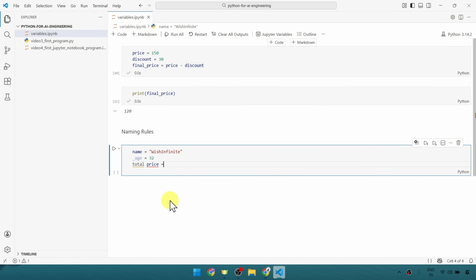If you provide total price equals to 100, see, we are getting an error here. So how do we need to provide it? We can either simply remove the space, or if there are two words, we should separate them with underscore. That is not mandatory, but we should follow the naming convention. So that's why we put underscore there, and it is easy to read also.